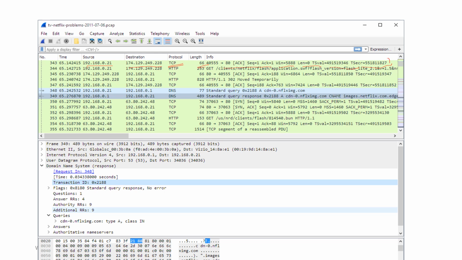And here we can have various types of filtering and searching based upon various criteria. So as you can see here, we can normally have packets of TCP, HTTP, DNS, etc.